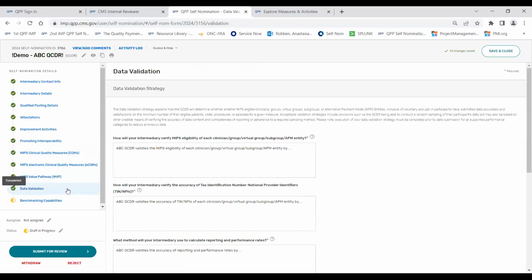The next tab is data validation. So we will go through briefly these elements that you're required to validate. I do want to note that you should explain in all of these fields exactly how you plan to validate that information, rather than just stating we will verify. So for example, in this first question, just simply saying that we will verify MIPS eligibility does not suffice. We do need you to detail how your organization does plan to do that.